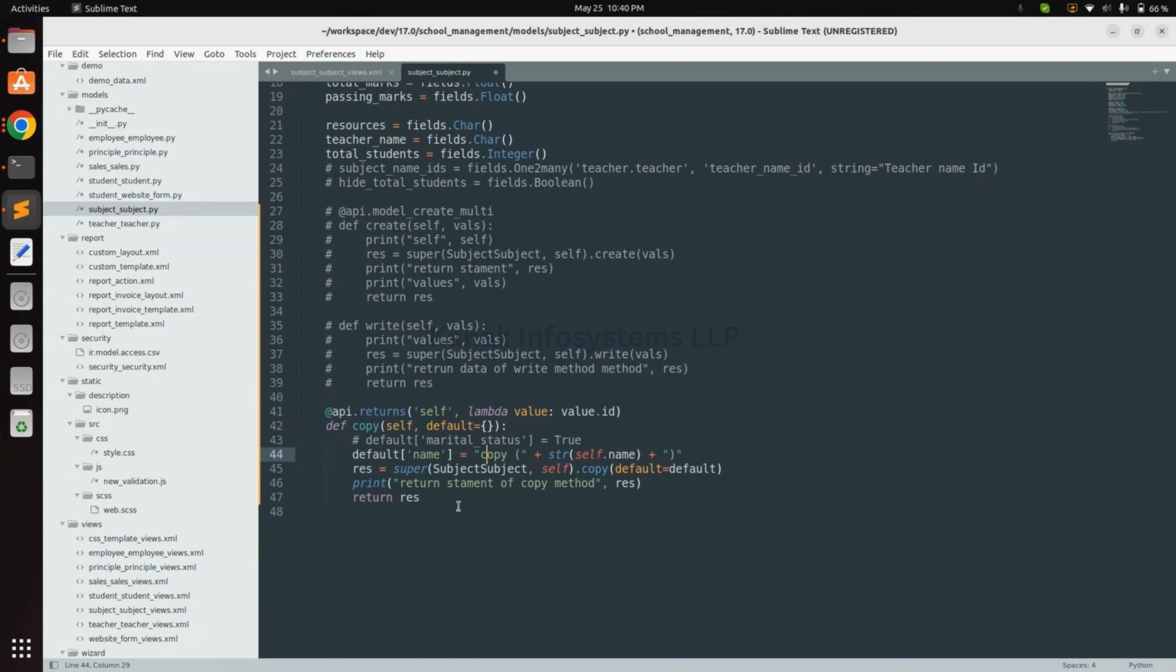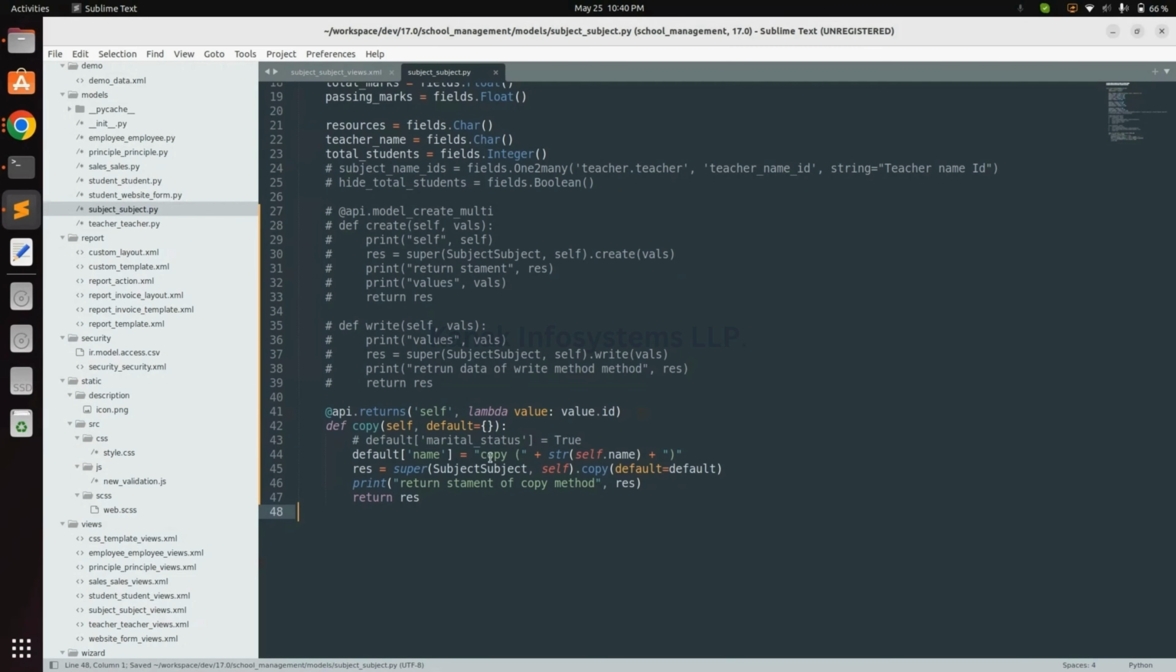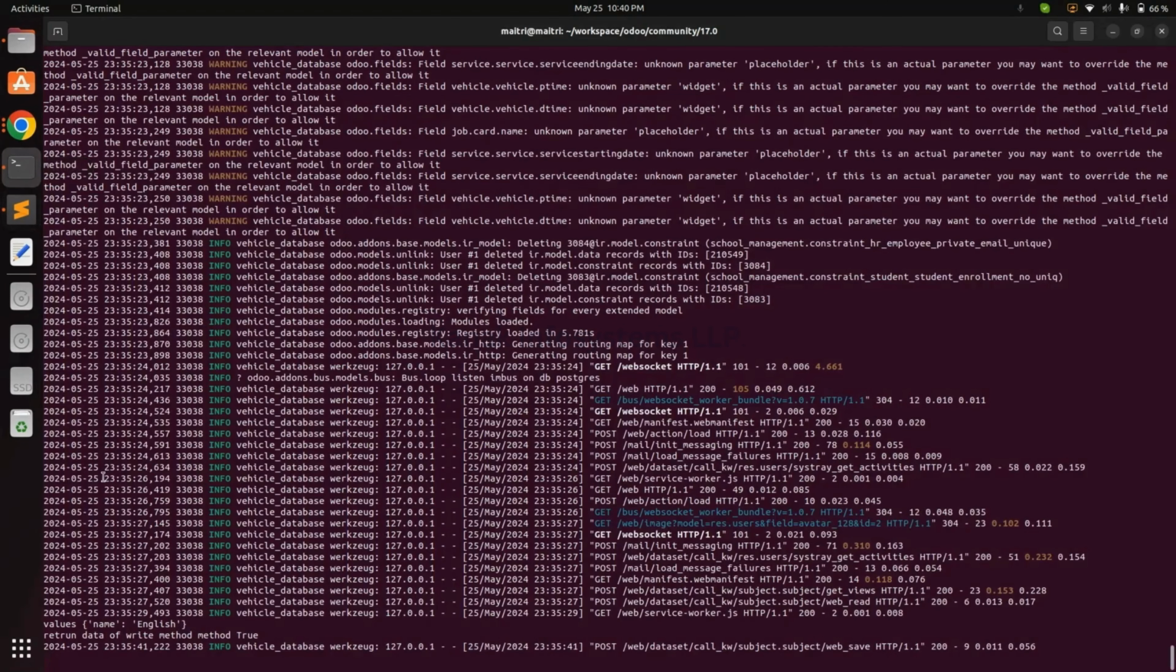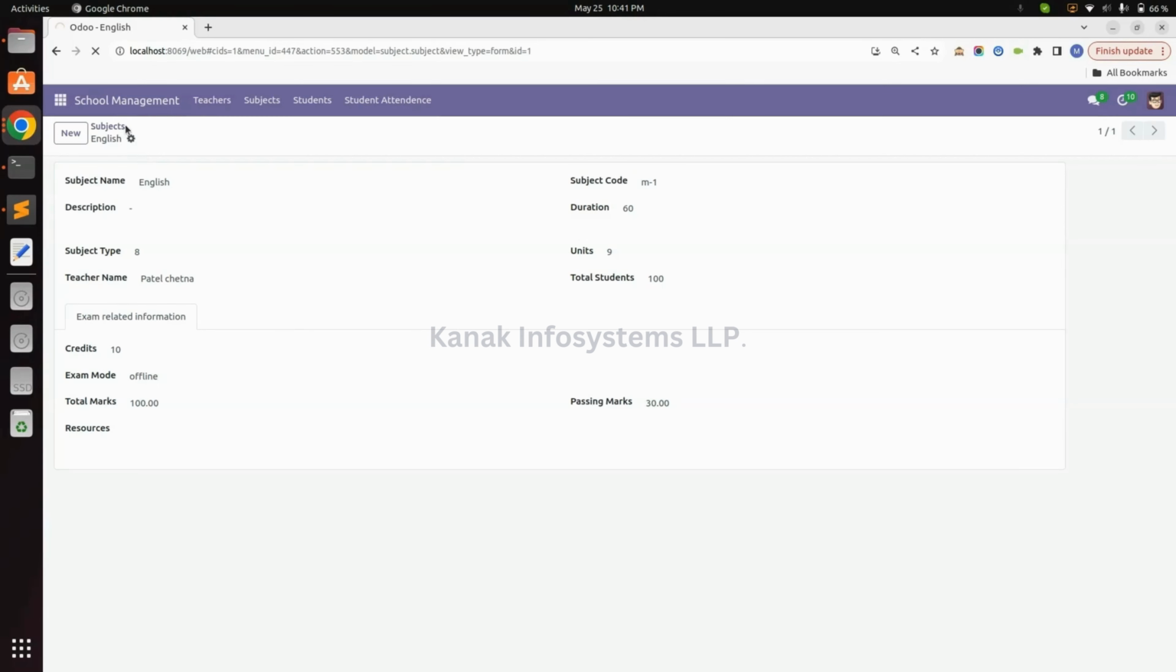I'm saving this file and restarting the server. I want to duplicate this record. You can see that it is concatenated with copy before the English name.